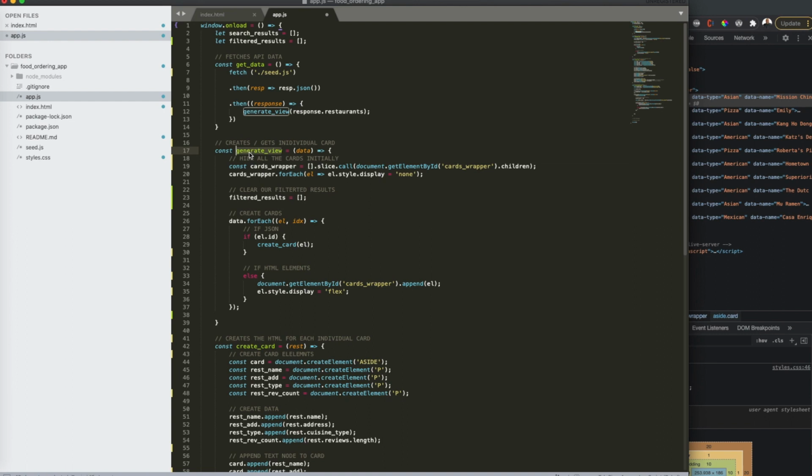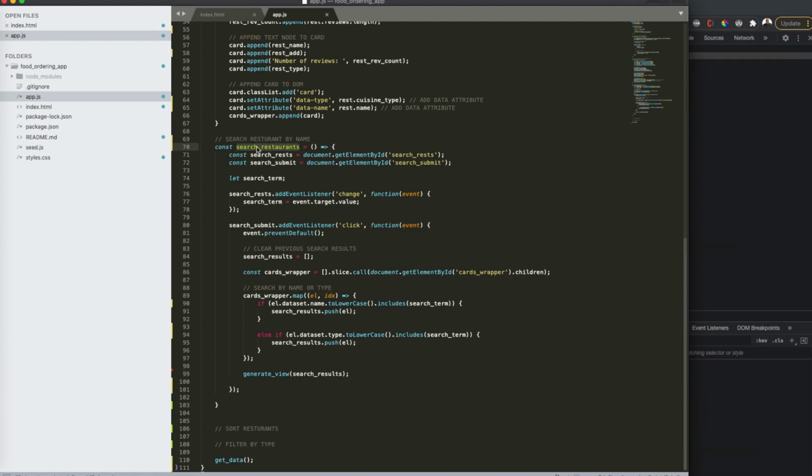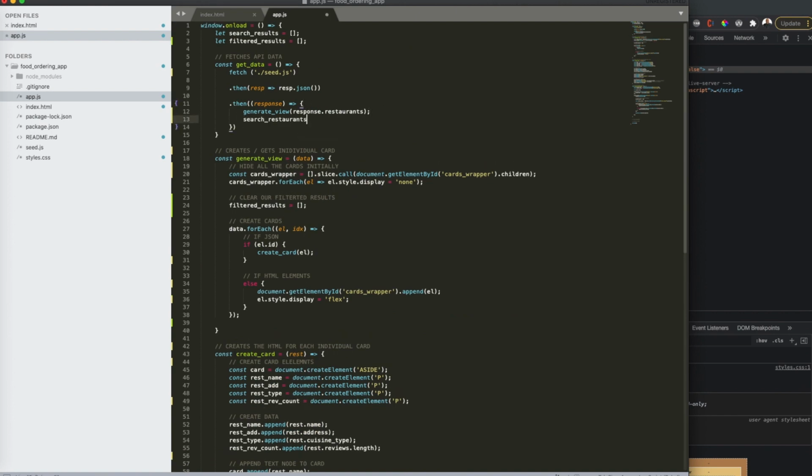So this is our reusable generate view function. This is going to generate a new view again. It's going to hit this else because we're going to pass in this search results array, which is an array of HTML elements. And we're going to pass in our search results array. Search results. So it's going to save that, and now what we're going to do is up here, we're going to just invoke it. Now this should work.